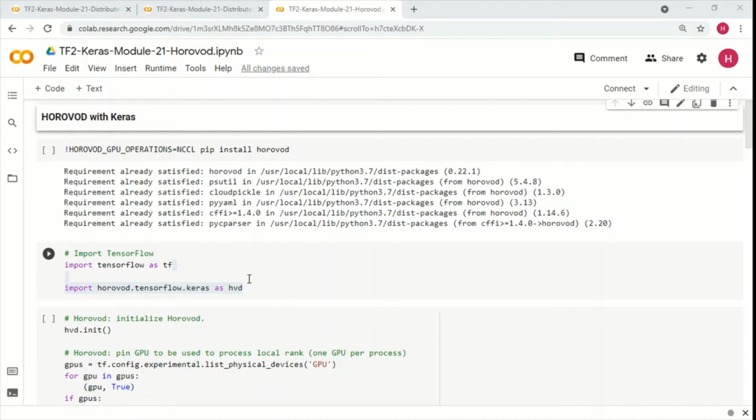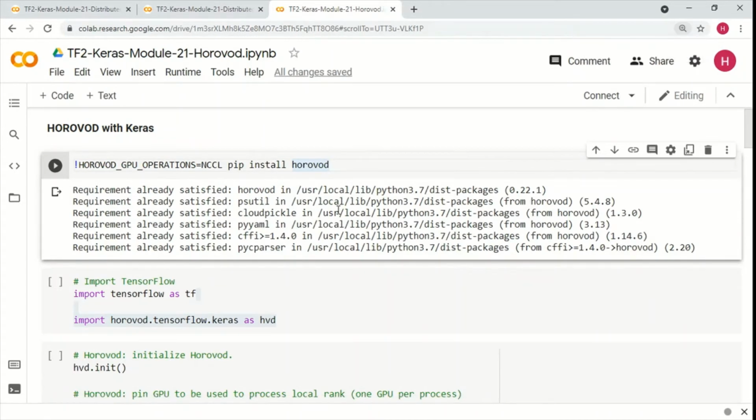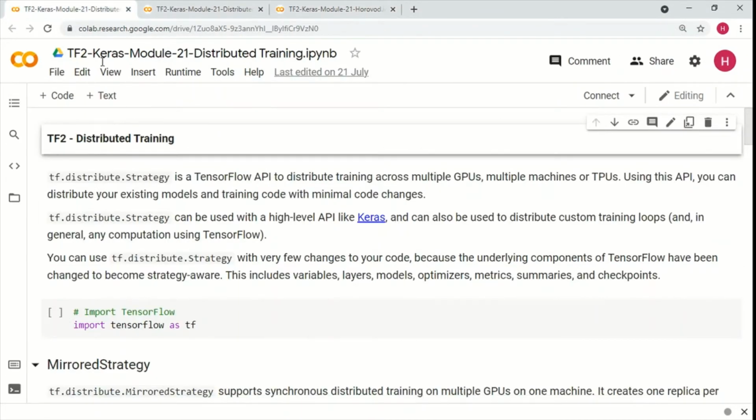Let me zoom it a little bit. Okay, one minute. I think, yeah, that's a good size. So let's get started.